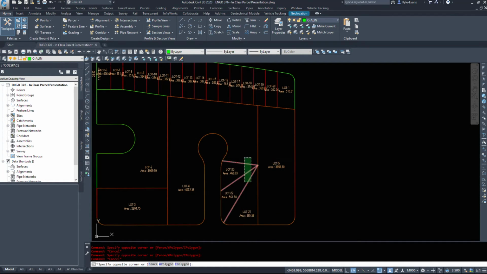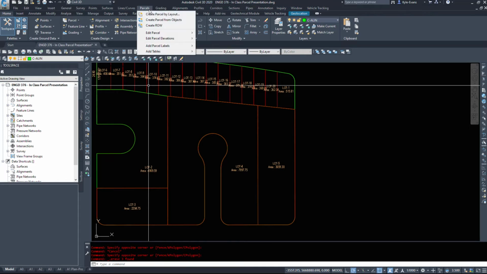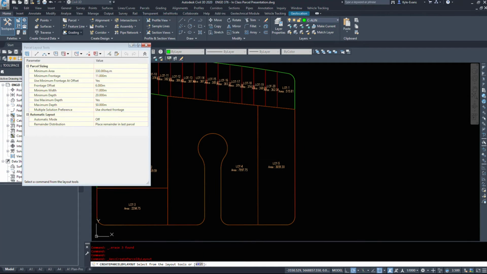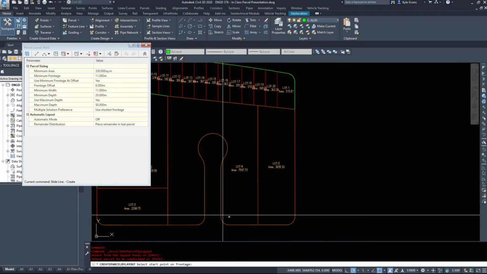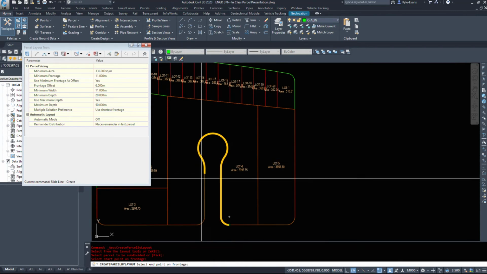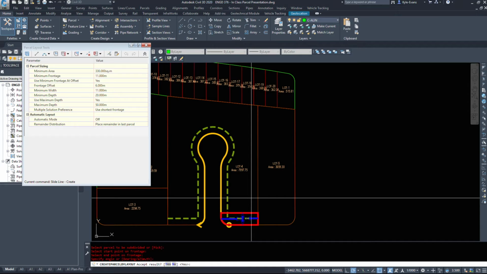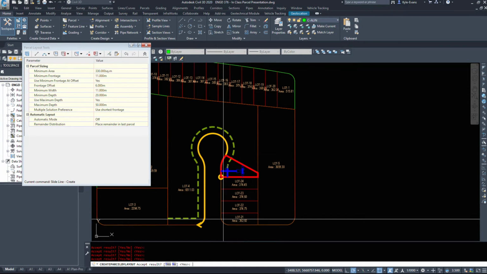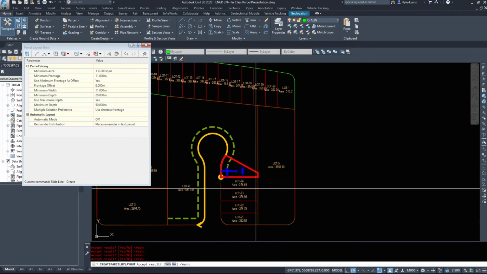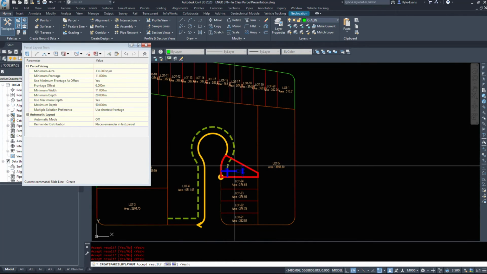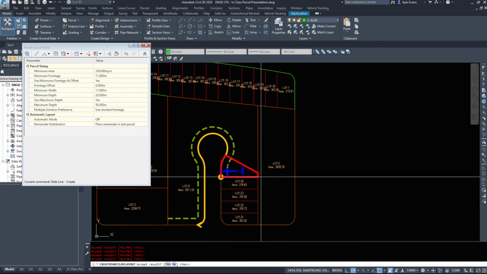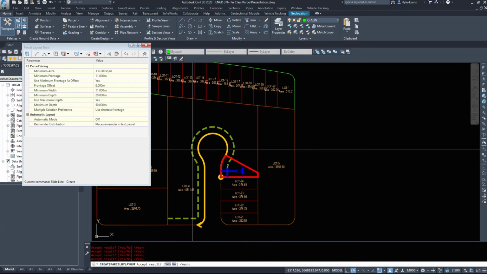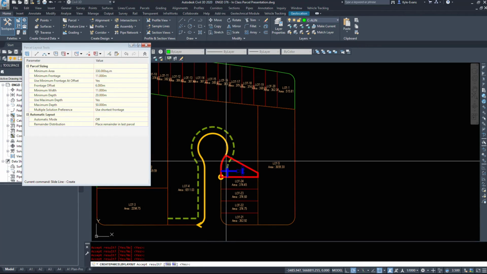So let's delete these and just run that command quickly. Slide line create along this section. So again, I'm not going to worry about this. This lot should be a little bit wider. However, as we get towards the cul-de-sac, we see that Civil 3D is starting to go perpendicular to the edge of the cul-de-sac instead of following the direction of these lots.